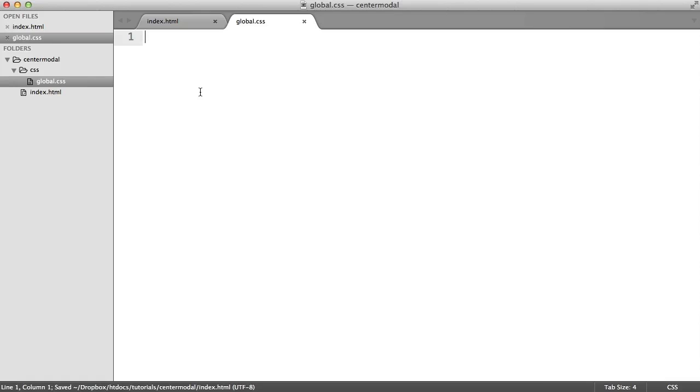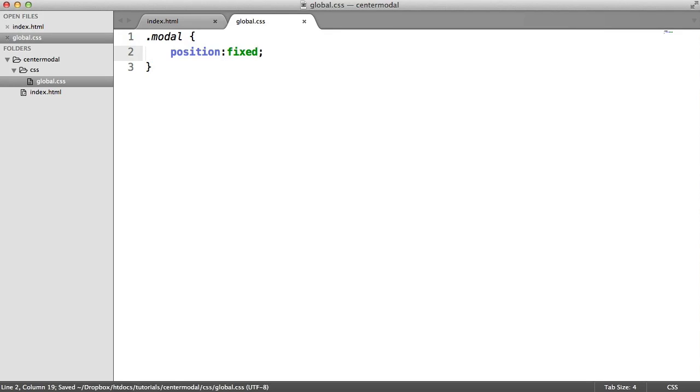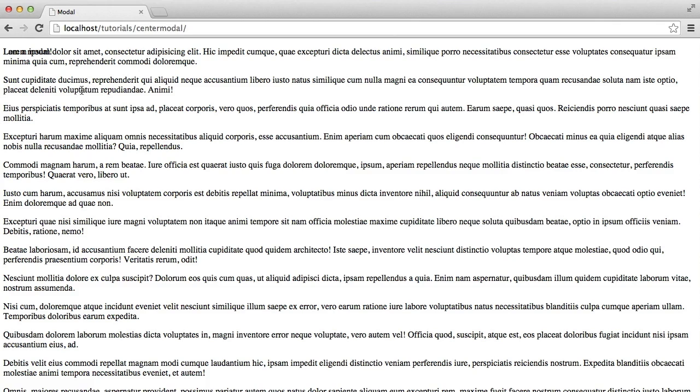So inside of global.css then, let's create our selector for modal, and let's get started. The first thing I'm going to do is choose the positioning of this element, and in this case it's going to be a position fixed. You'll notice that the rest of the content comes up because this now is in our control. We can move it wherever we want on the page.